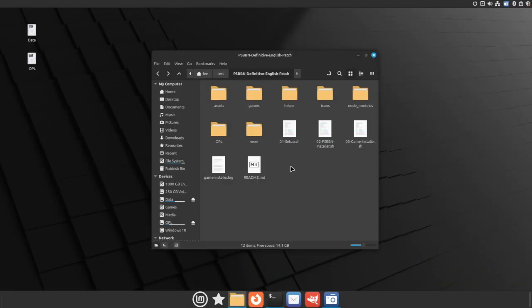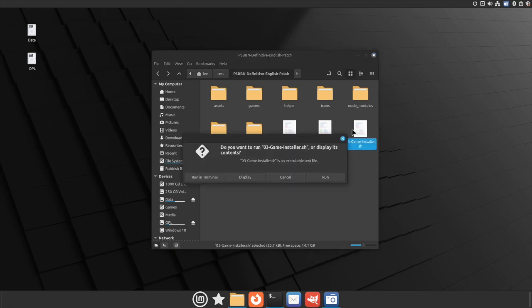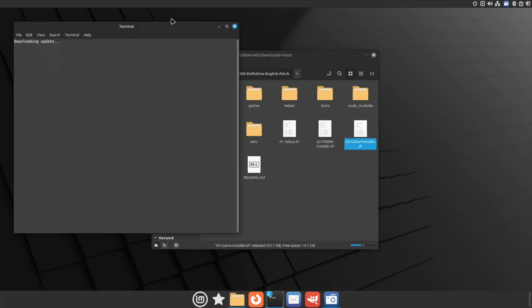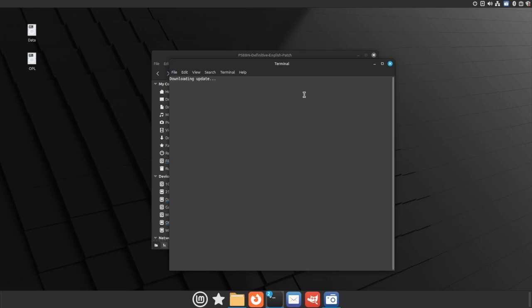As normal, if you've already installed PSBBN, all you need to do to get the latest updates is to run the game installer script again. So if you double click on that and click Run in Terminal, you will notice the script's updating. That's why I recommend installing using Git clone, because you will get automatic updates like this.